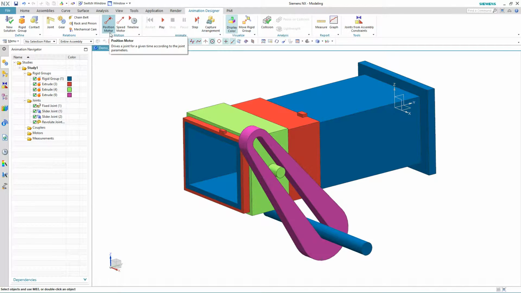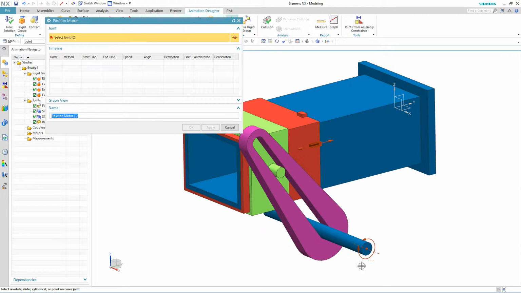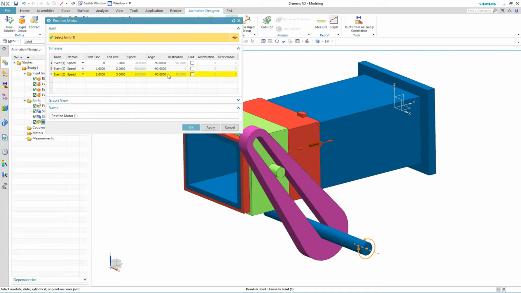Now let's go ahead and add some position motors. So what we're going to do is take this rotational motor and simply rotate it 90 degrees. We'll insert another event and go back 90 degrees. Insert another event, have it return back to where it was. And then one more, sort of panning this thing back and forth. We enter a minus 90 here.